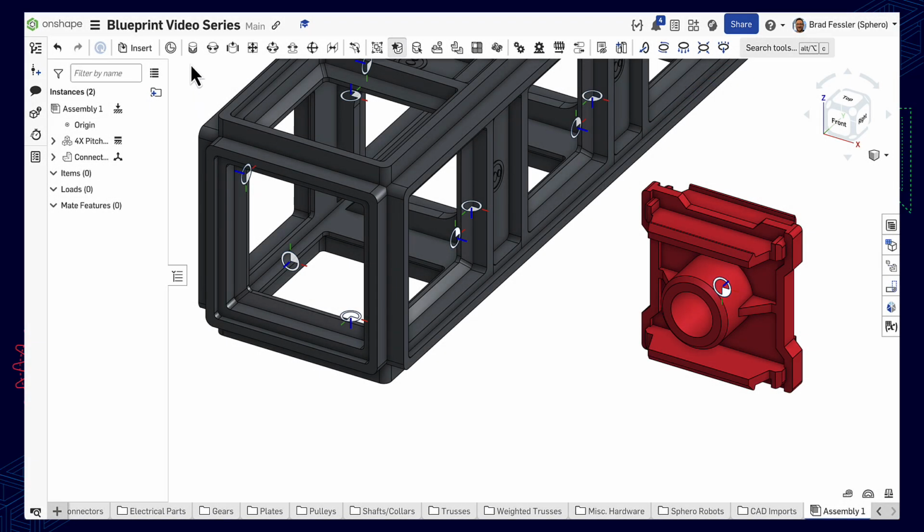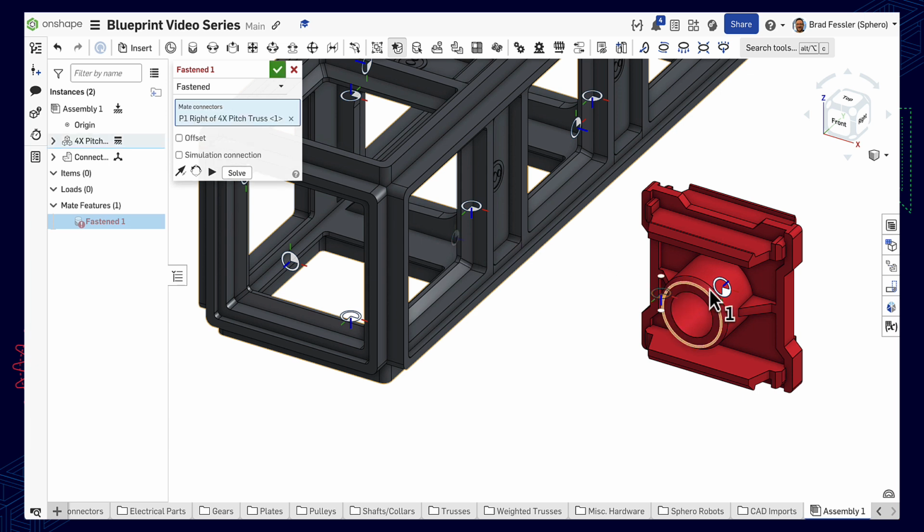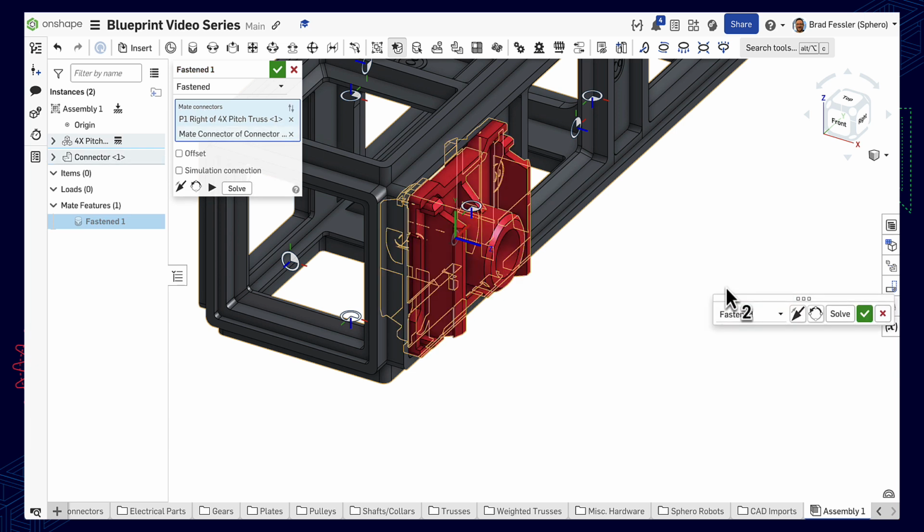First, select the Fasten Mate tool in the top toolbar. Next, select the two mate connectors that will define the part's placement. Here I'm going to select one pitch of my 4-pitch truss and the mate connector for the connector part. Onshape will move the part to place both mate connectors in the same place, or as referred to as coincident.